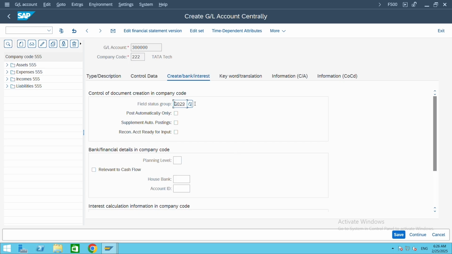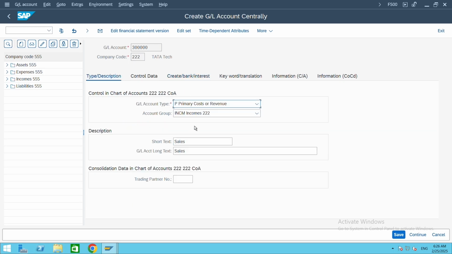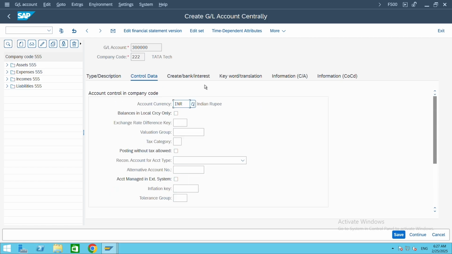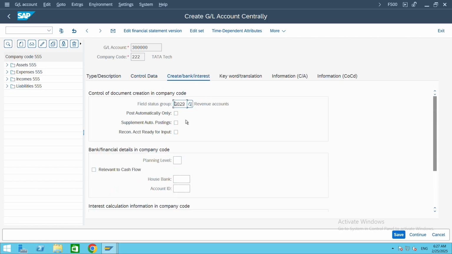Double click on this, and if we go to type or description, I have selected account group. We have created account groups of 4 types, that is assets, expenses, incomes and liabilities, and now I have selected incomes because sales is an income. That's it. After selecting the sort key and also the field status group, click on save.